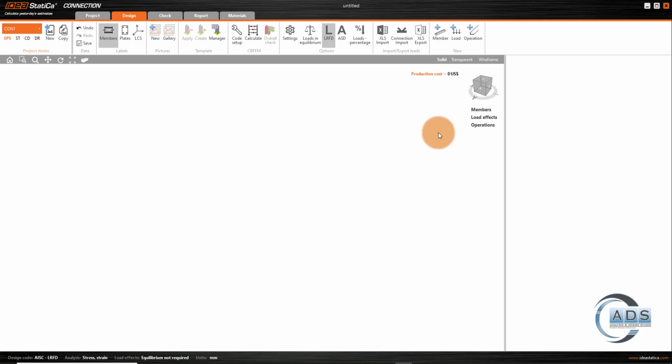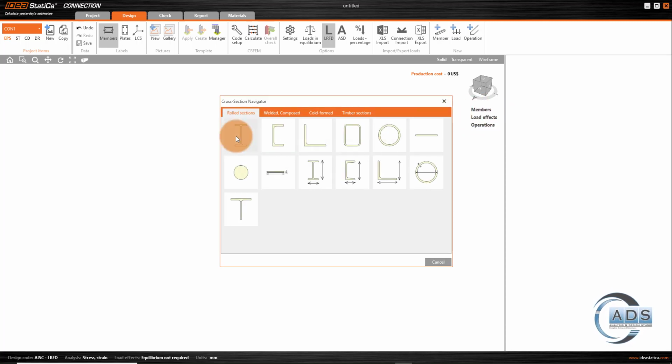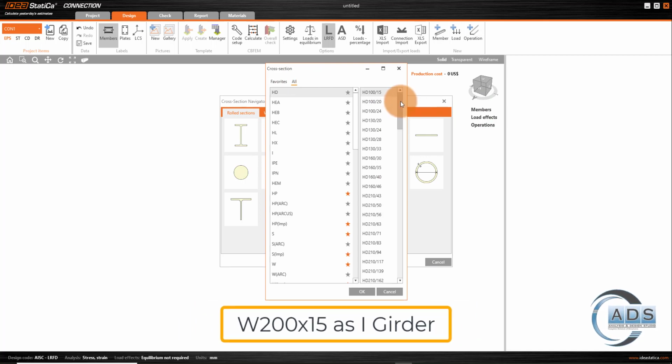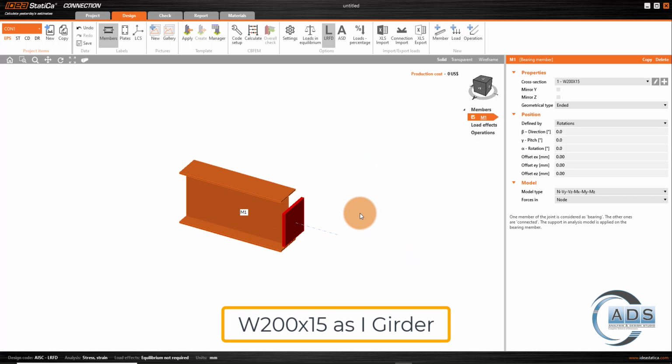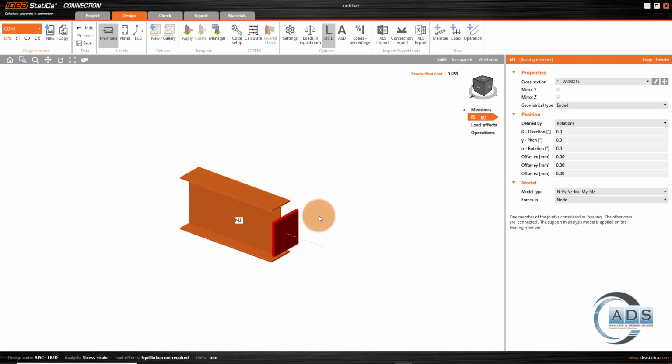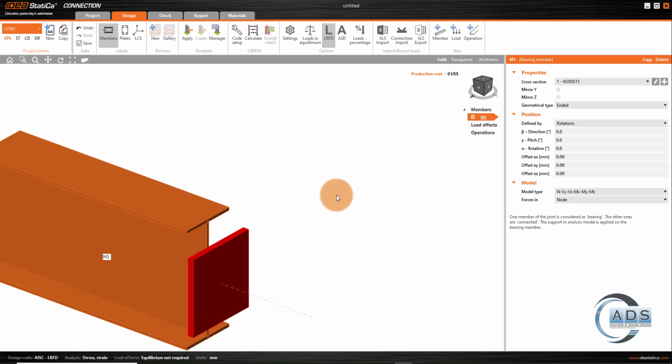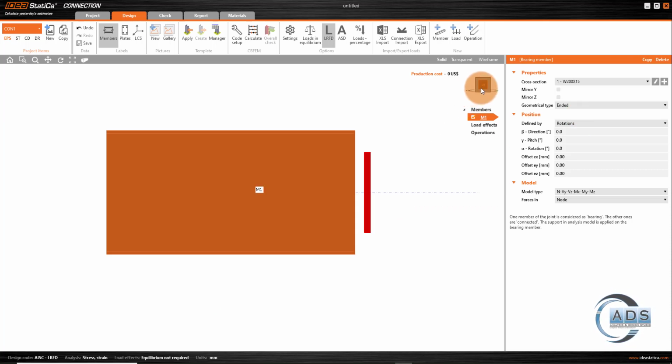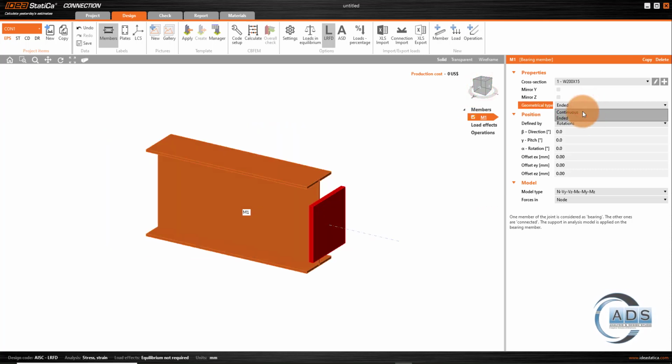So let's begin. First we'll add a member. So click on new member, and first we will add the I girder, which has the section W200 by 15. So this one. This is the section W200 by 15. On this, our truss is to be seated. So this is not an ended member, but rather a continuous one.